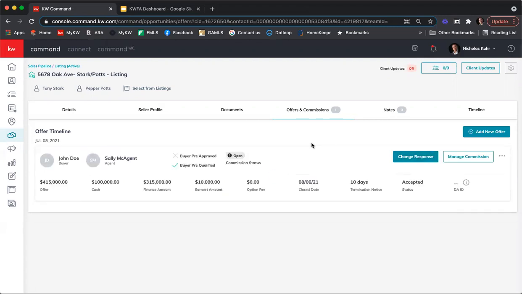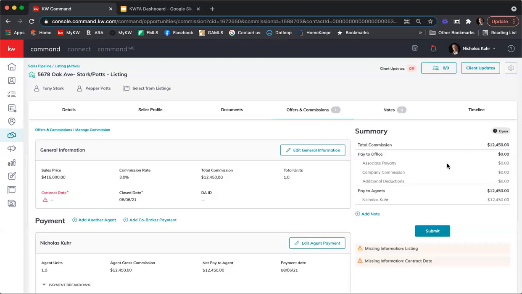Now you'll notice that as soon as I click accept, these 2 buttons here change to change response and manage commissions. Now what I have to do is I need to come into manage commissions, and this is what I'm going to fill in for the MCA office. So I'll click manage commission.